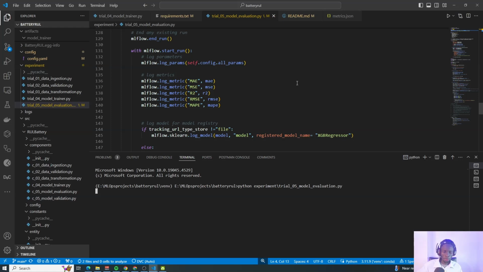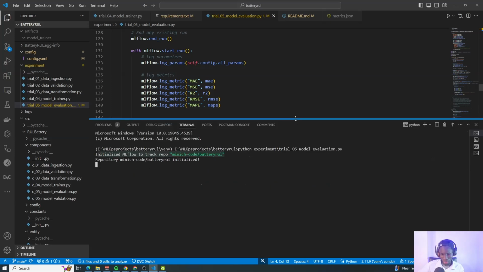Also this MLFlow, you can also use the MLFlow for model trainer. Now you can see it's now working. We are able to track the repository. Repository means code, repository, and initialize. So I think we are on the right track.